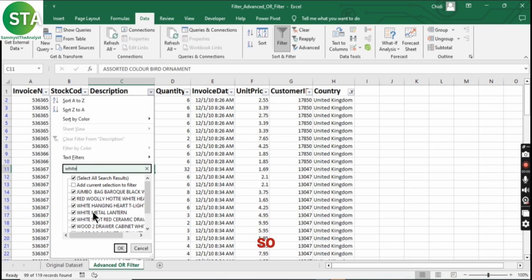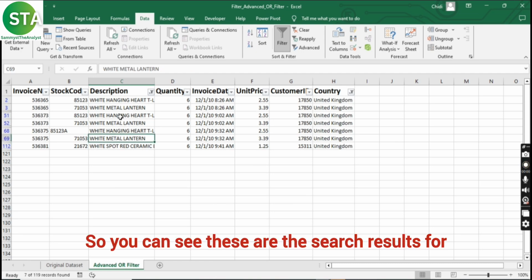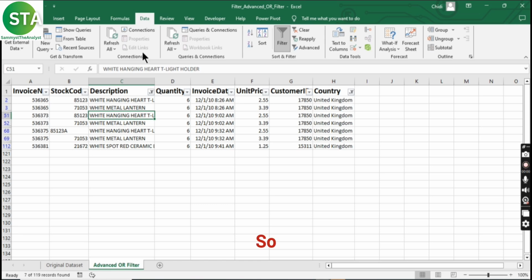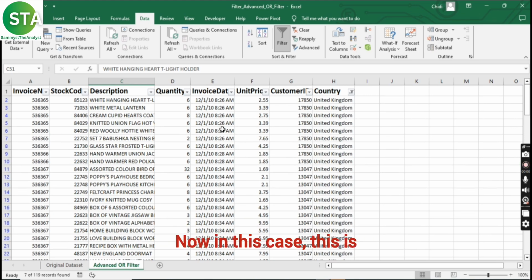And undo this. So we have just this. Then I click on OK. So you can see these are the search results for descriptions that begin with white. So if you want to use the advanced or filter, now in this case, this is and. The filtering that I just did is the country and white.